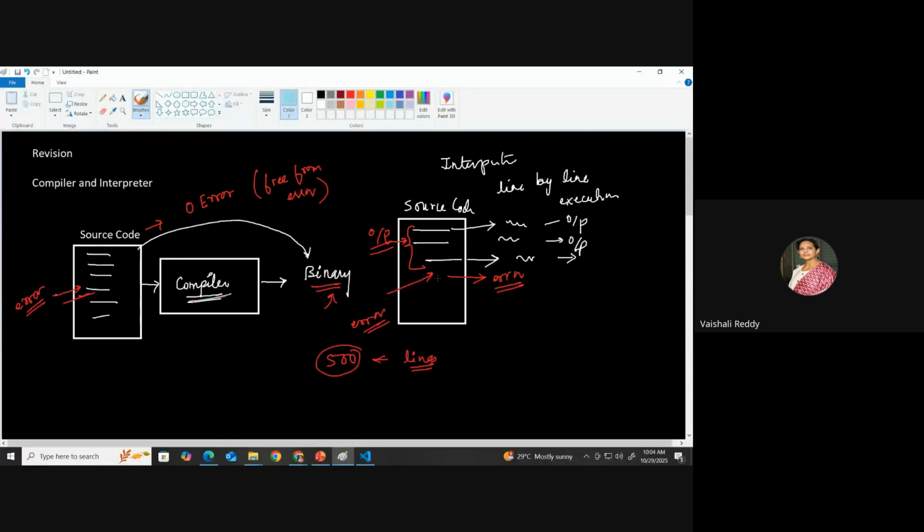But the interpreter is saying, oh, you did 400 lines correctly, right? So let me show you the output of 400 lines and then I will say, okay, this is an error. As a developer, I am very satisfied. At least I can see the output of 400 lines, and then I can work on the error part. So this is the difference between the compiler and the interpreter. This is the first discussion we had. So everyone cleared up to this part? Please press the thumbs up or you can type C for clear in the chat box.